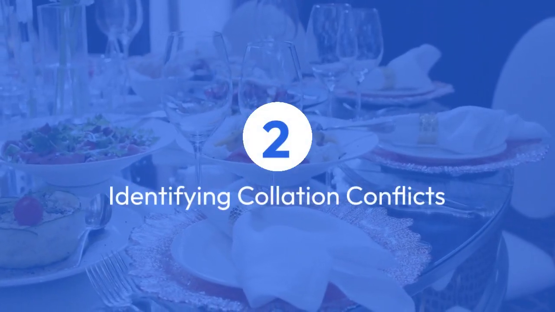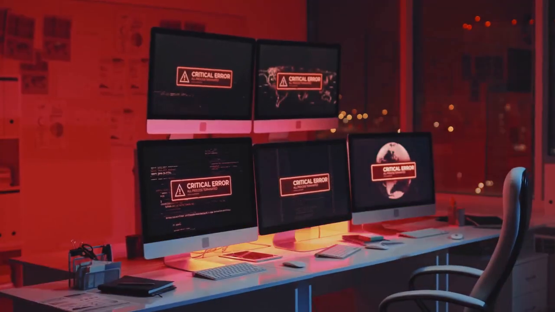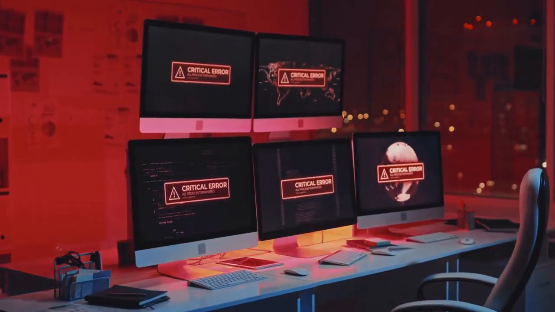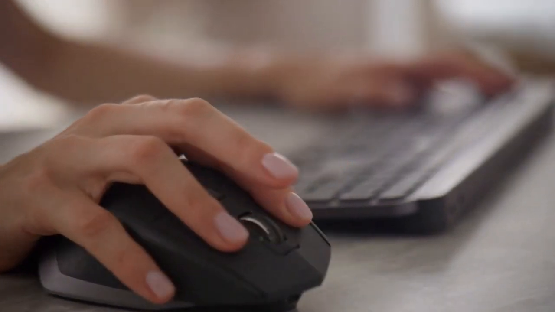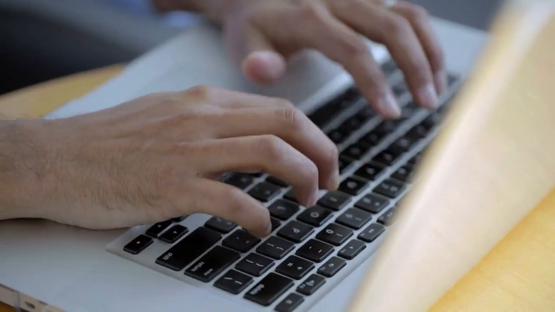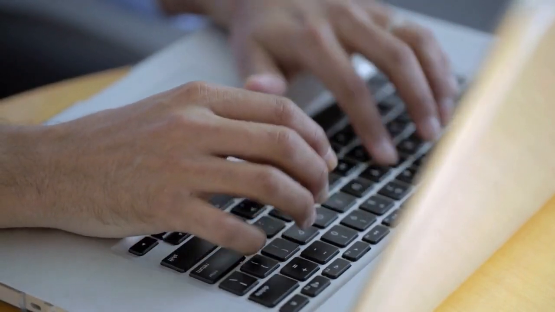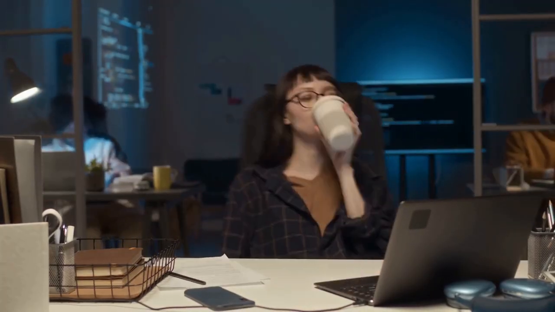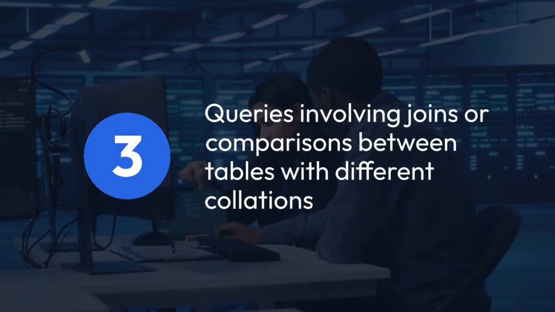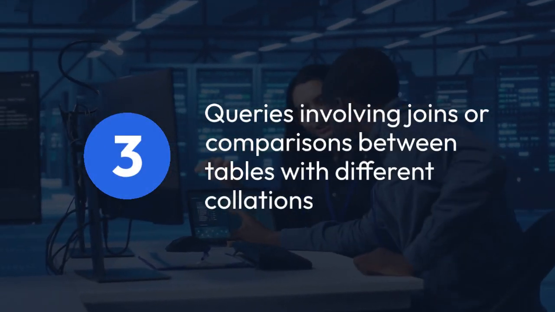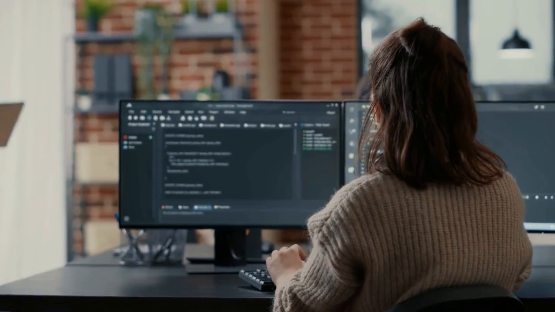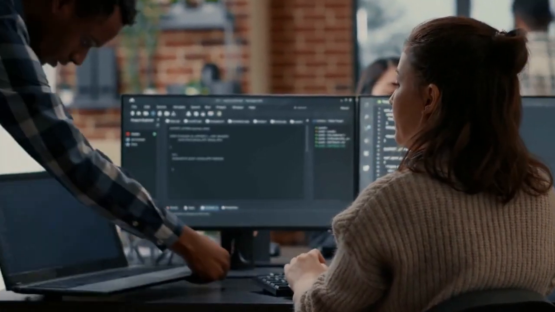2. Identifying collation conflicts. The first step is to identify where these conflicting collations exist. Check your database's tables, columns, and even the database itself. You can use SQL Server Management Studio, SSMS, to view these details. Look for columns or tables using the older Latin1_General_CI_AS collation. Queries involving joins or comparisons between tables with different collations are especially susceptible to problems. You might encounter errors or see incorrect results.